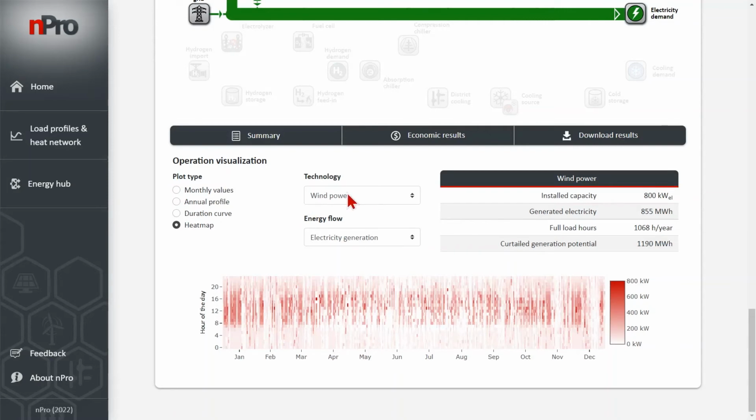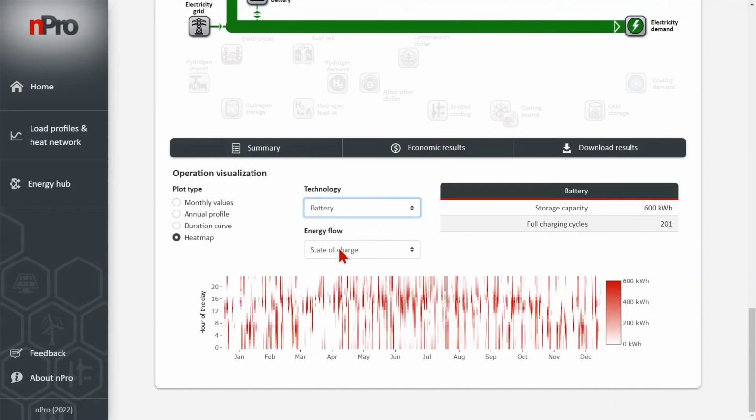We can also have a look at the battery here. Here we see the state of charge of the battery over the year, and we see that in the summer month, during the late afternoon hours, the battery is charged, and then over the evening hours or even the night, the battery is discharged. That's a typical pattern here.